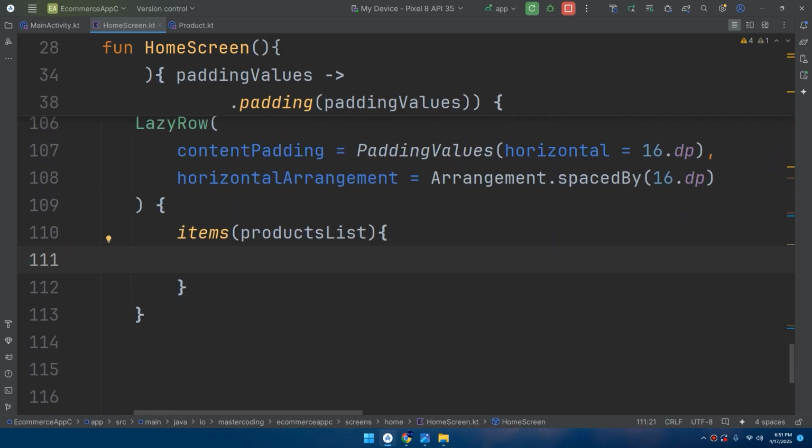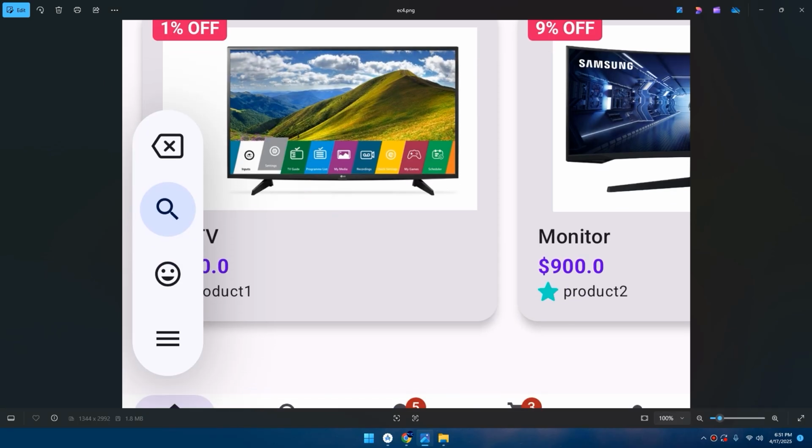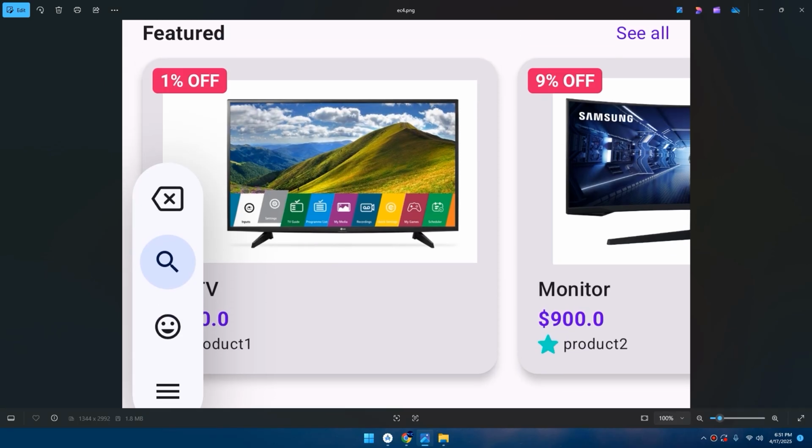In the next video, we're going to compose the featured product card, which is a standalone file and a composable that is responsible for displaying the items in a card way, exactly like this.